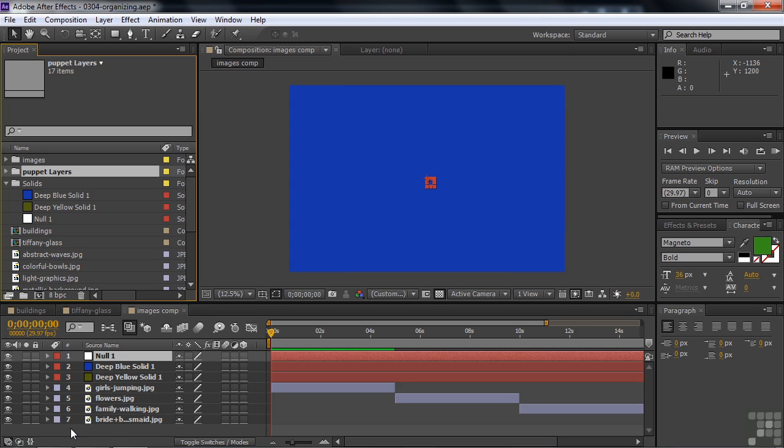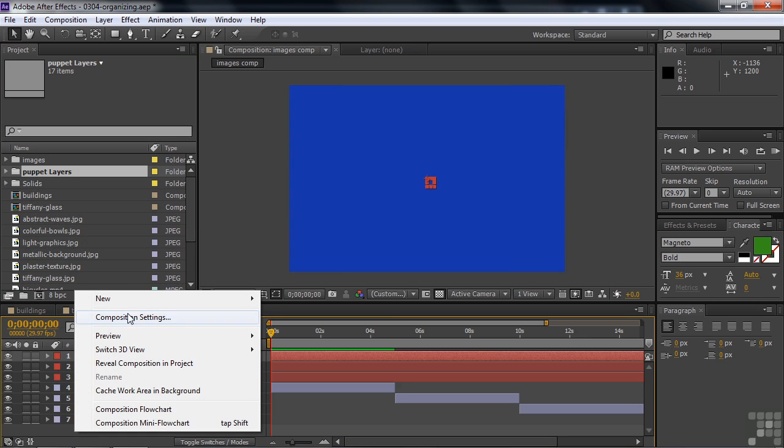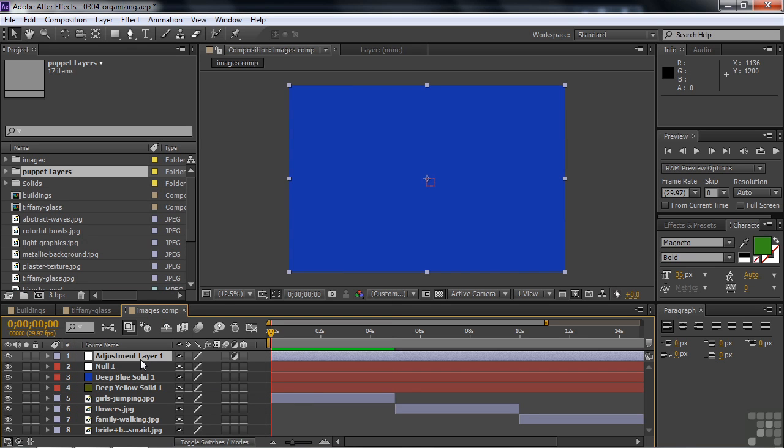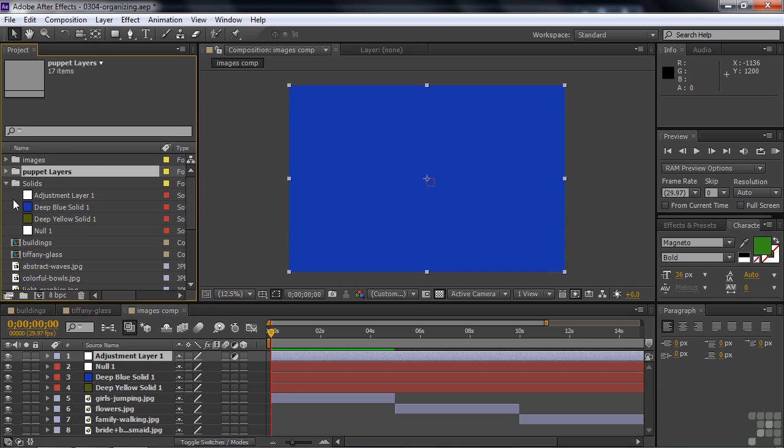One other thing you can create that also falls inside the solids folder, I'll close it up so we'll see it later. Right click here and go New Adjustment Layer. There's the adjustment layer. And if I go to solids, it shows up there as well. So when you create some layers inside After Effects, they're automatically placed inside this thing called the Solids folder. It's good to create them like this and also number them and keep them organized that way, but there they are inside that Solids folder.